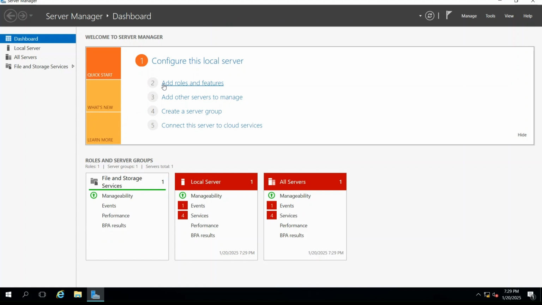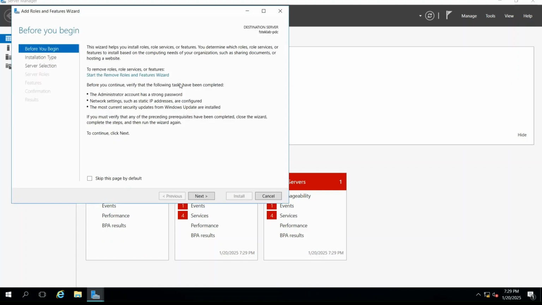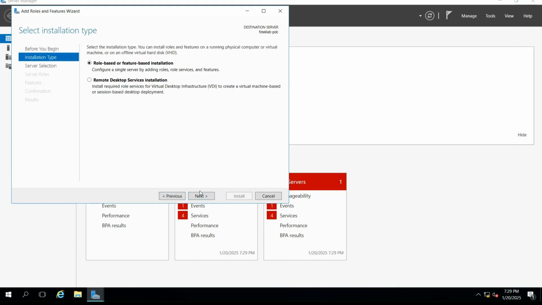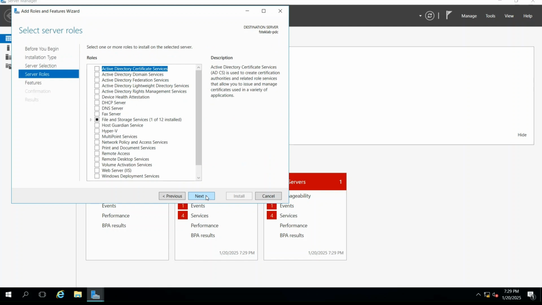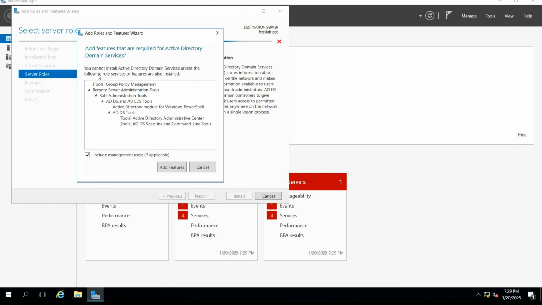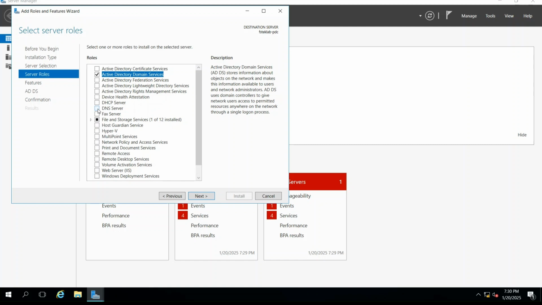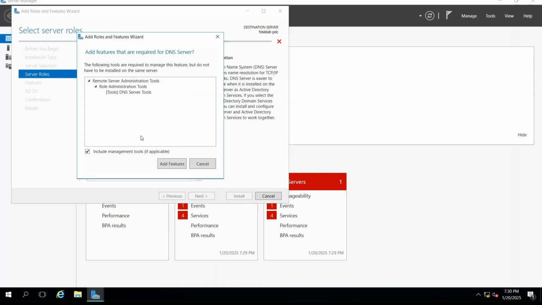Click Add Roles and Features in Server Manager. Click Next on Before You Begin page. Click Next until you get Server Roles page. Check the box before Active Directory Domain Services and click Add Features on the prompt. Now check the box before DNS Server and click Add Features on the prompt.